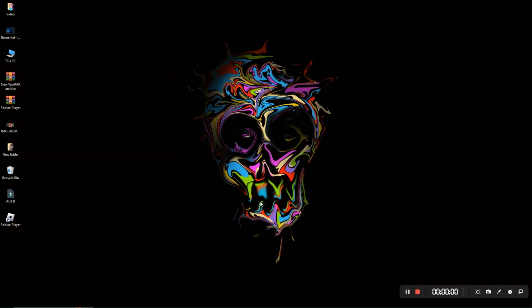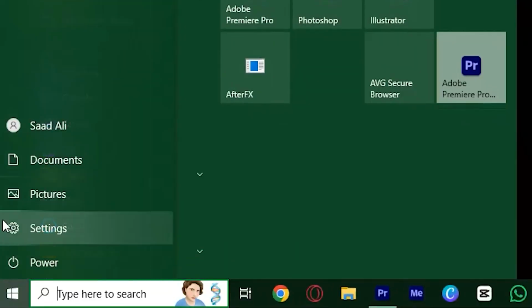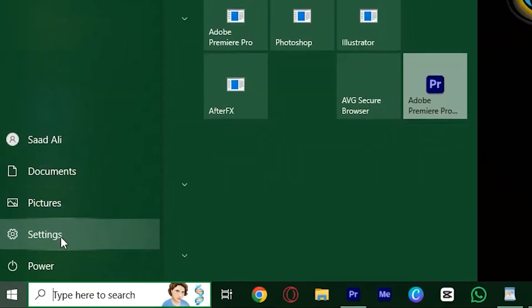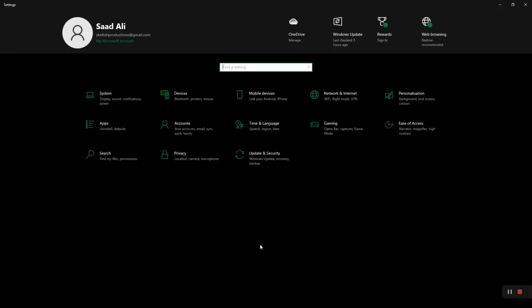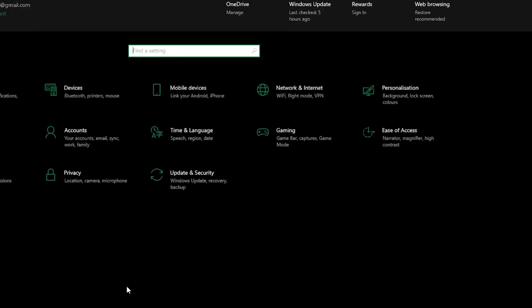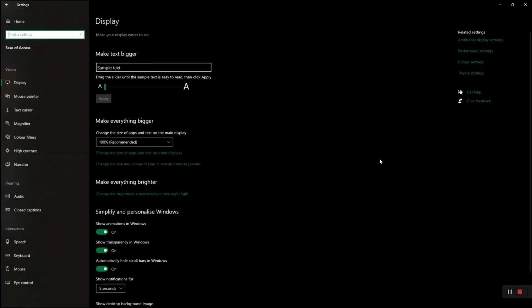First, we'll open the Settings app. You can do this by clicking on the Start menu and then selecting the gear icon, or simply pressing Windows key plus I on your keyboard. Next, click on Ease of Access. This is where you'll find all.